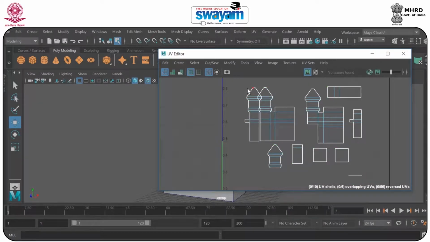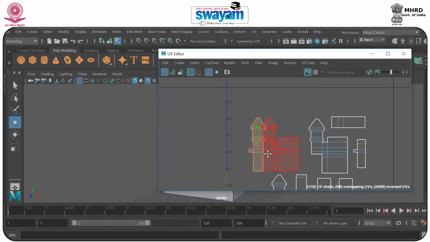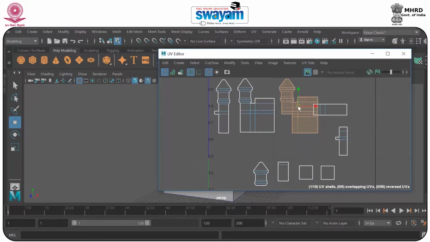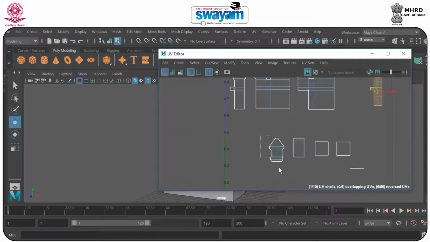And one more thing, here we have the problem that it's getting overlap. So what we'll do, we'll use UV shell and click here and move it somewhere here, click here and move it somewhere here. Like this way we will arrange the same data. We are in UV shell mode, so I will put all of them one by one and then I will see which part will go afterwards.